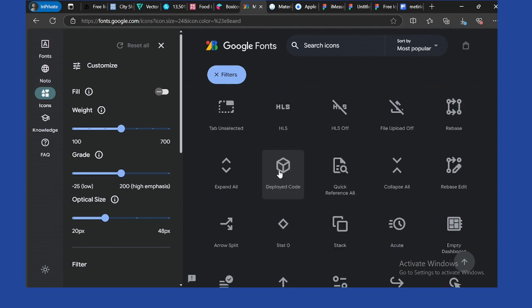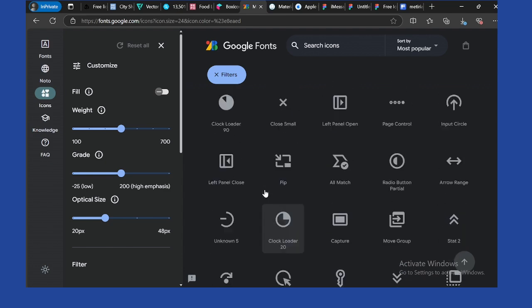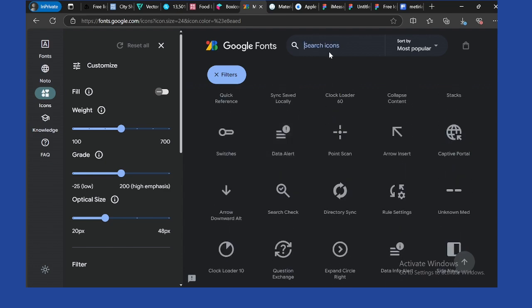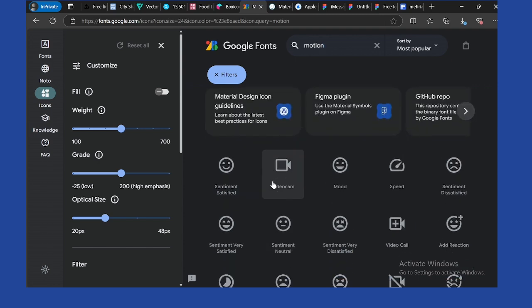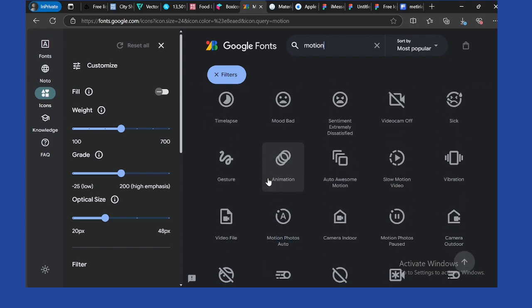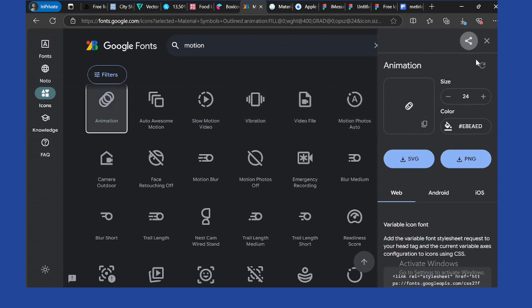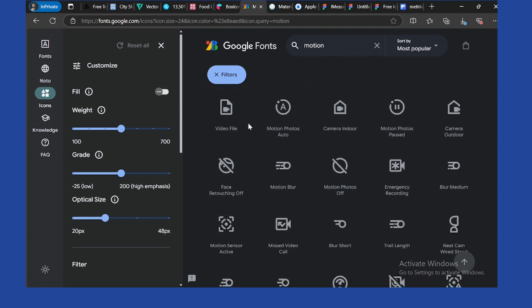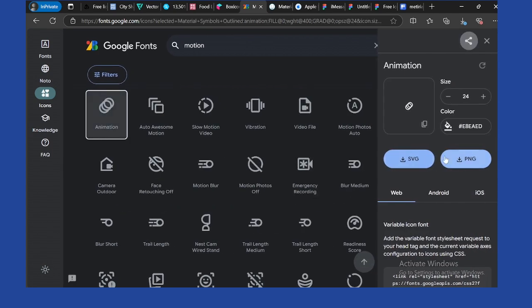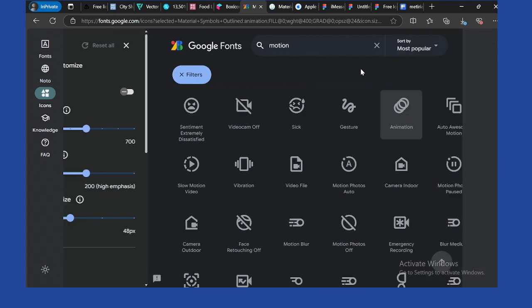Yeah, they have a lot of cool icons. I don't know, if you were to type in, let's just say, motion. Let's go for motion. Do they have a motion icon? Yeah, there it is. So this type of stuff not only works for UI, but let's just say if you're a graphic designer and you want to put an icon for motion, you can come over to this website and download this as a PNG, SVG or whatever, right?